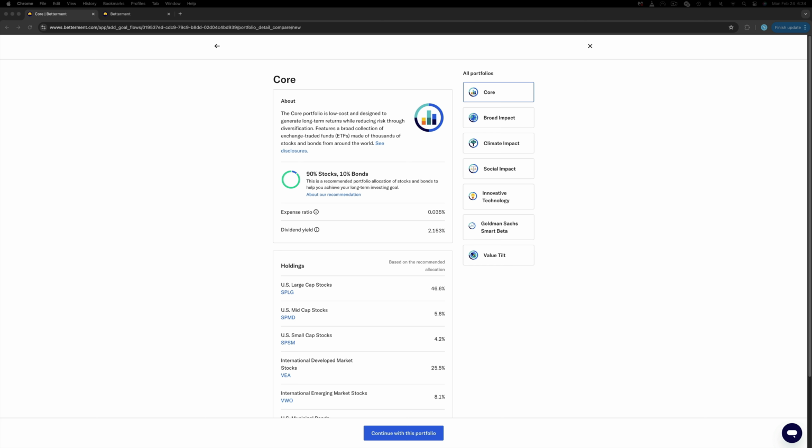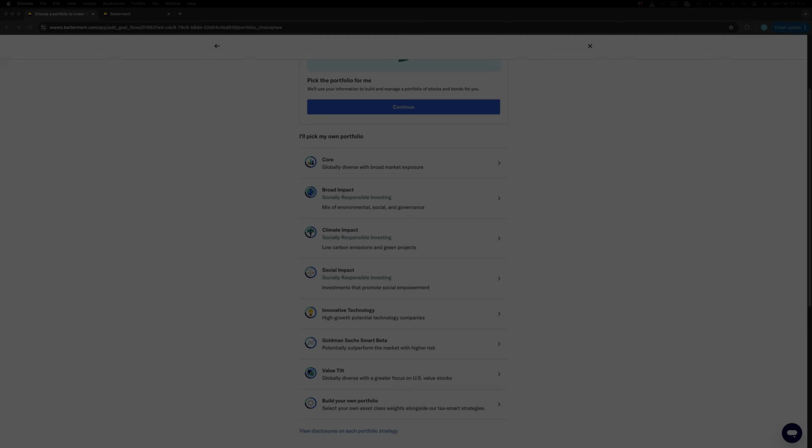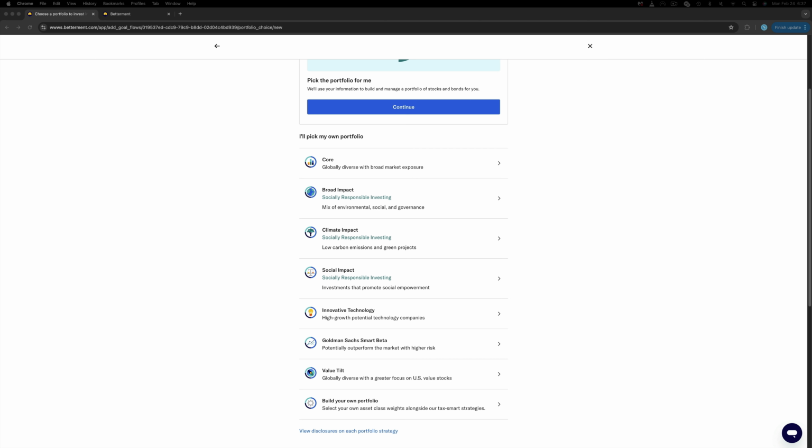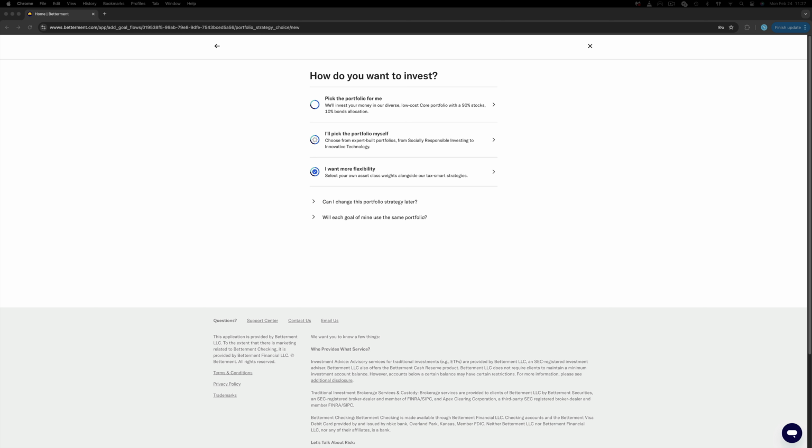Similarly, if you select any of these suggested portfolios, you can see how the funds are allocated. So you can pick any of them or you can build your own portfolio. Well, I'm intrigued enough to build my own portfolio, so I will click on that option. Not that the options that are presented here are not solid. Probably they are more solid than the one that I will build, but I just want to show you the process. I will click back and select I want more flexibility.